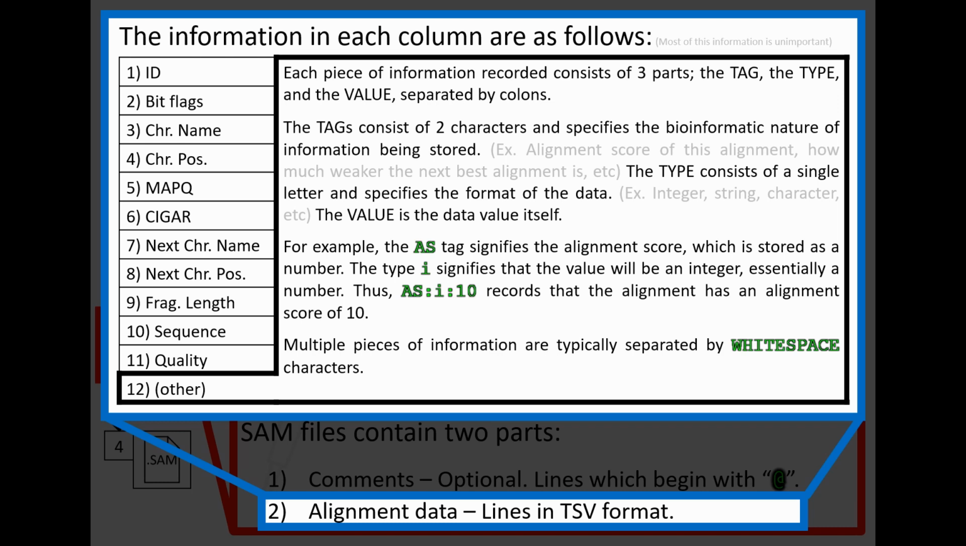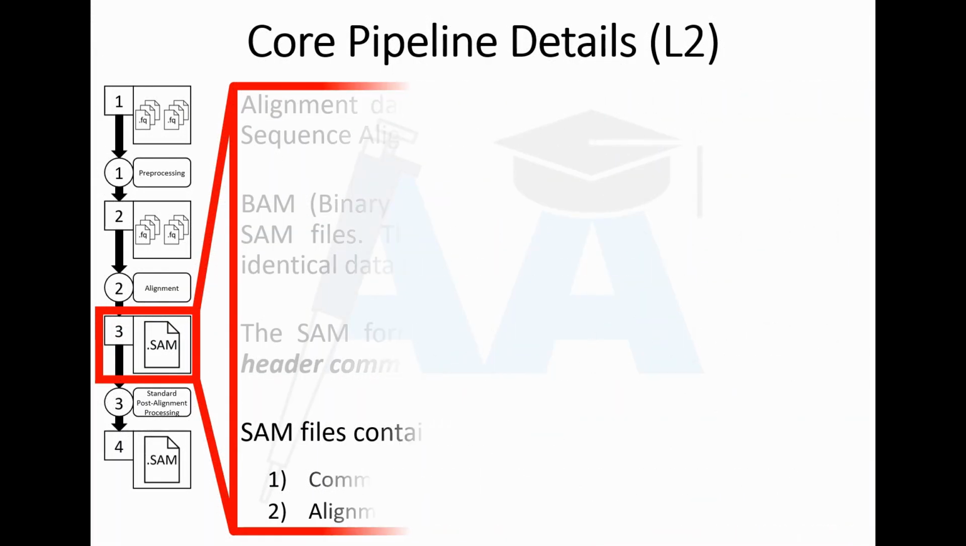For example, the tag AS signifies the alignment score, which is stored as a number. The type I indicates that the value will be an integer, so AS:i:10 records that the alignment has an alignment score of 10. Multiple such pieces of information are typically separated by white space characters. Keep in mind that this is just one of many systems for denoting additional information in a SAM file, and the one you come across in your project may be different. And that concludes the segment on SAM files.